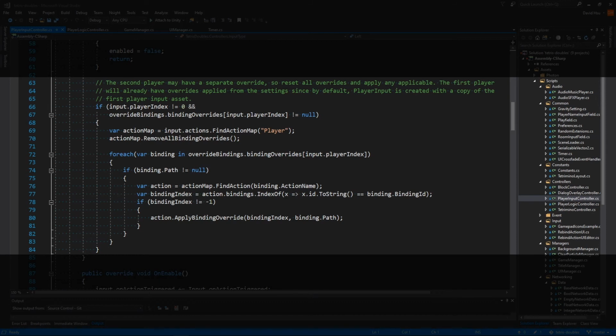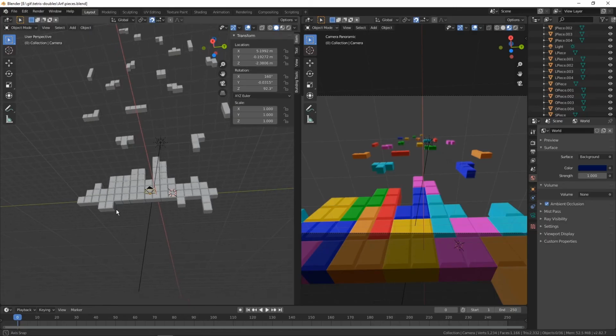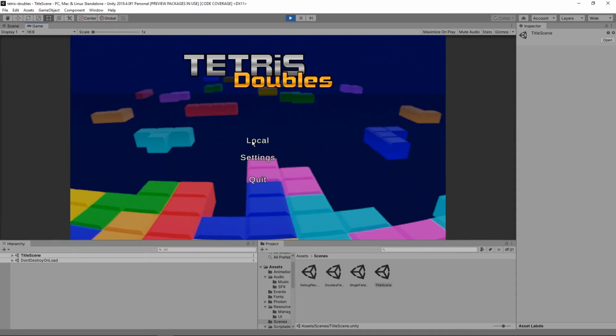Now to finish the game with a title screen and menu. I wanted to recreate the box art from the original Tetris, so I created a quick scene in Blender, added some fisheye effect to make it different, and cropped it to the final version. Add in a fancy title text and a menu system, and it's complete.